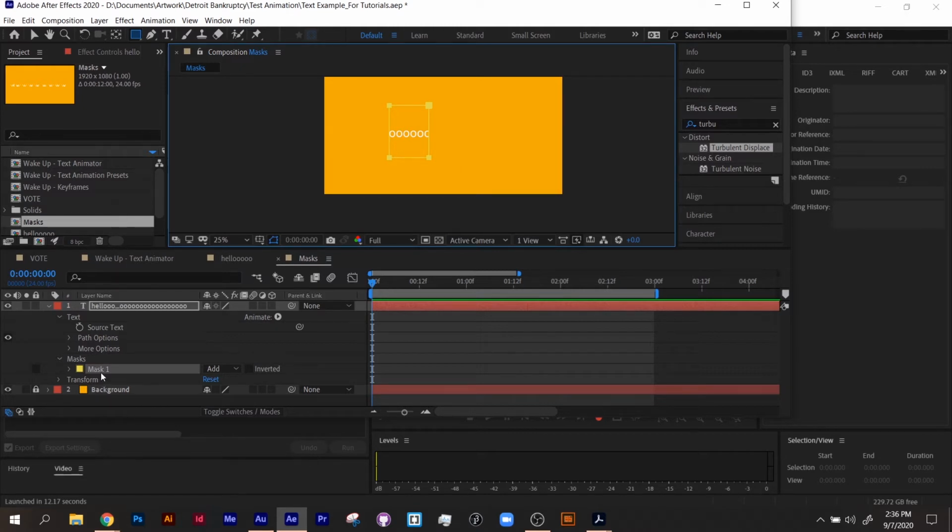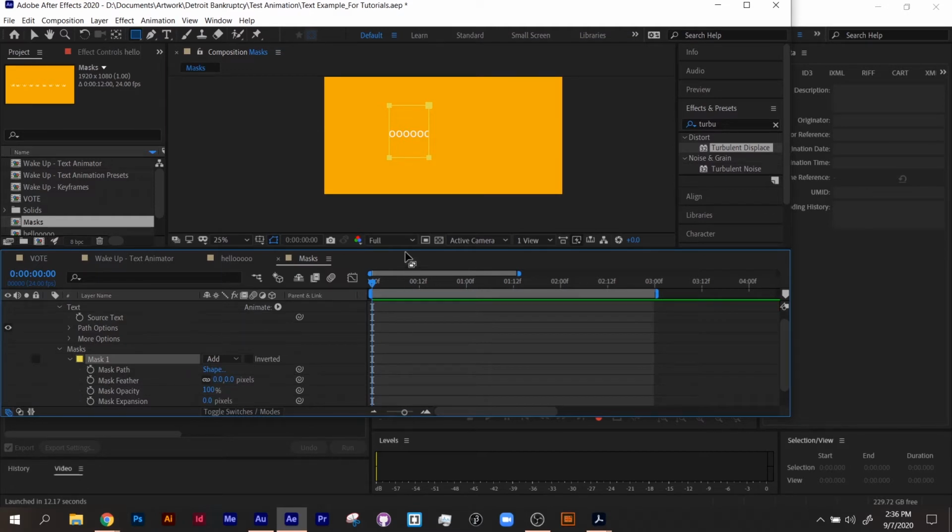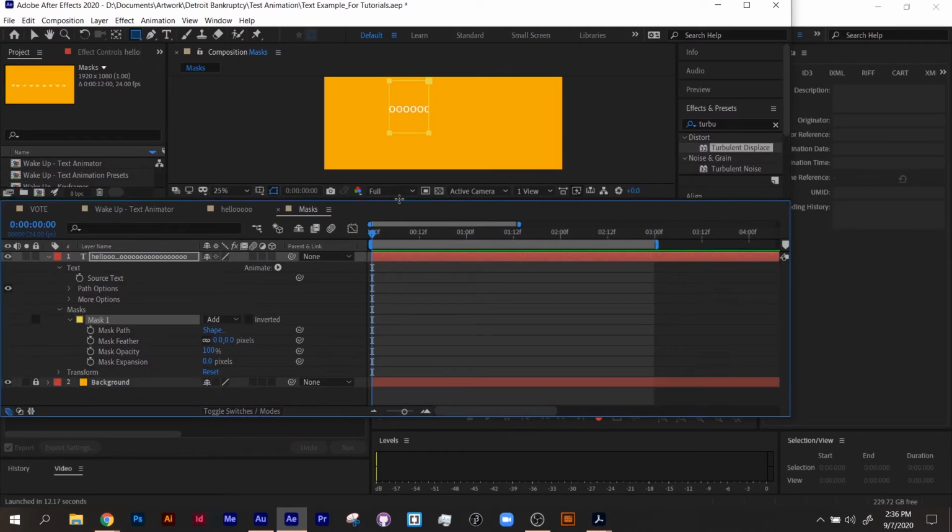Looking at this, right now we've created a mask, and if I twirl this down, it was on my shape previously called hello, or the text area called hello. And if I change the word add to subtract, notice it keeps everything out except for that specific word, or that specific part of my letter or my image. We have a mask path, we have a feather, which means I can feather the edges.